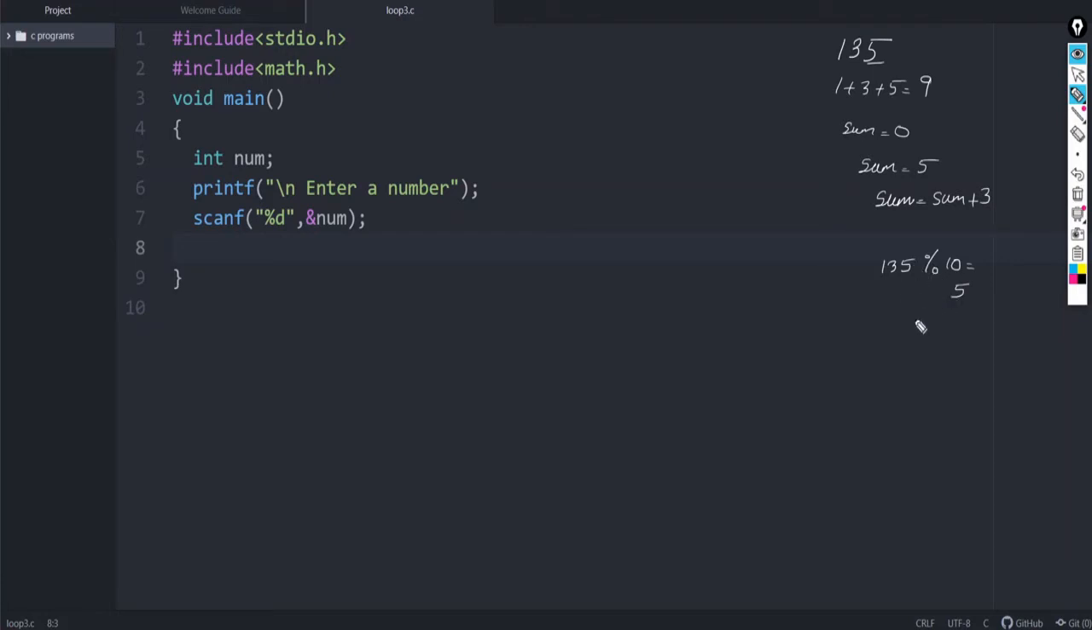And now the quotient will be 135 slash 10. That will be 13. Right? When you divide 135 by 10, you get 130 and remainder 5. So 135 slash 10 gives 13, which is the quotient. And 135 percentage 10 means the remainder, that is 5. So this is how it works. To get the digit, you use the operator percentage.